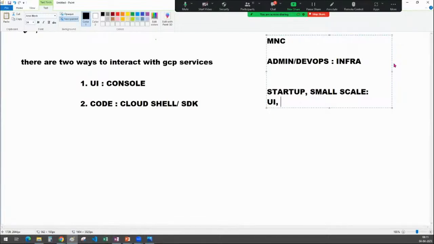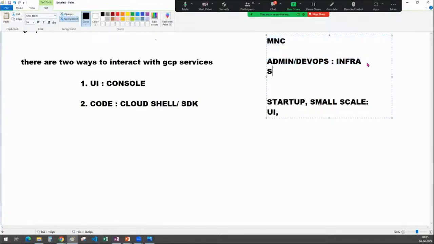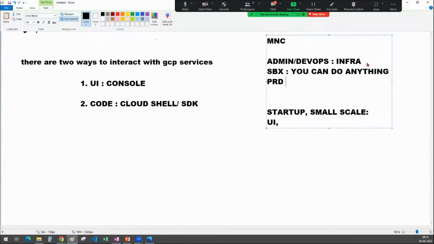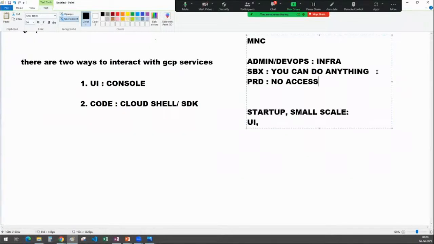But when you go to the MNC companies, most of the time they will not provide you access to do that. But there is an environment called sandbox. In that sandbox, you can do anything. But if you look at the prod environment, they will not provide any access at all. If you want to practice anything, you can go and do it in the sandbox. But in a startup, you will be provided access to all of the things. You can work with that. So this is what it is.